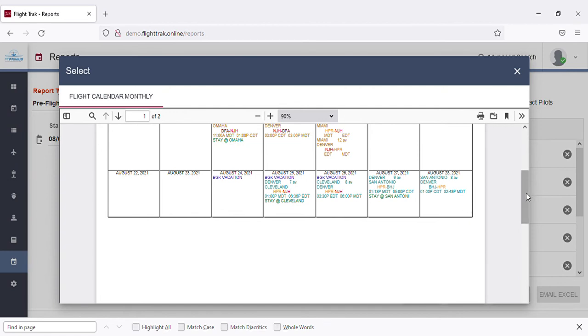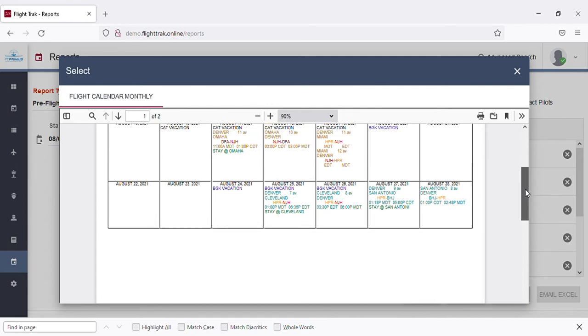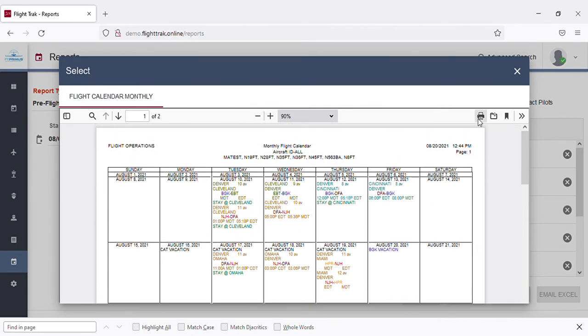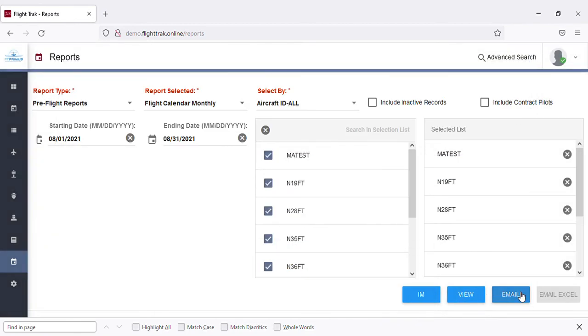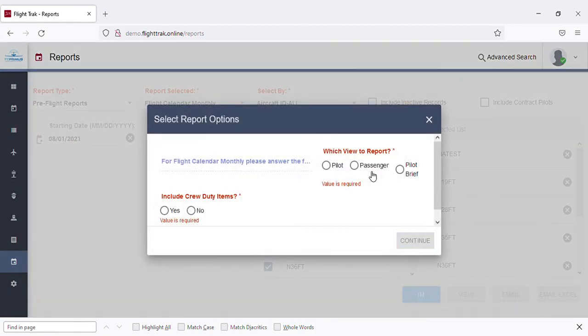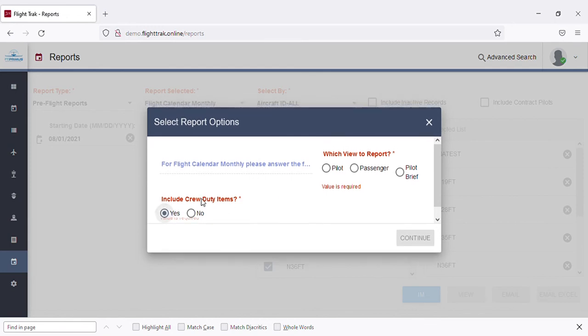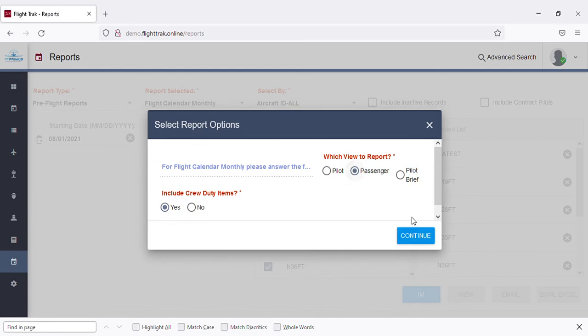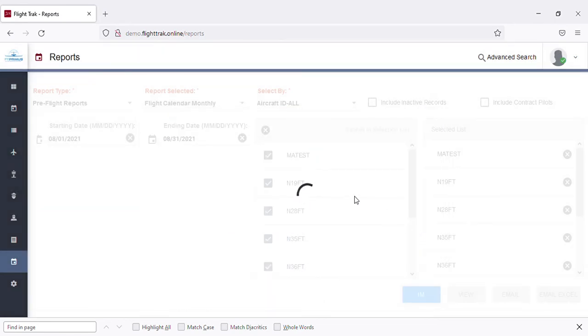If I had clicked that I didn't want to see that, the vacation note would not be there. So you can print it from here, you can download it, you can close it out, and then you can email it to whomever you need to email that to. You can designate what kind of email, what kind of view you're going to email. Do you want to include the due items? And we'll say yes. Continue.